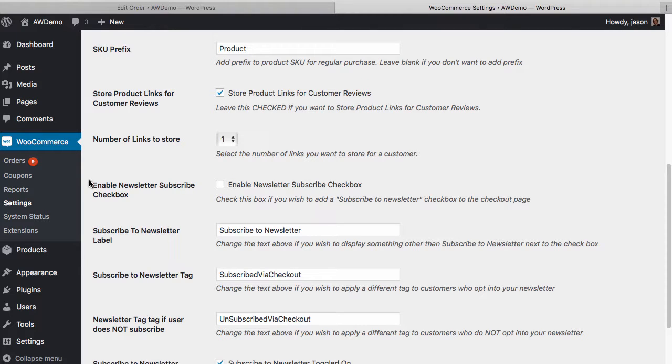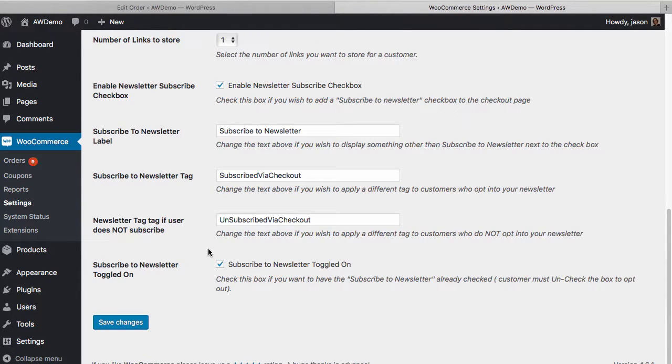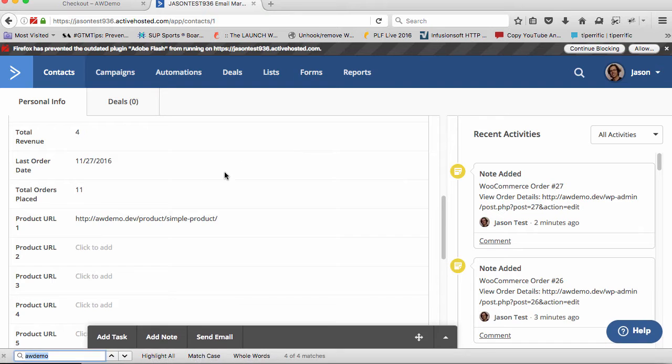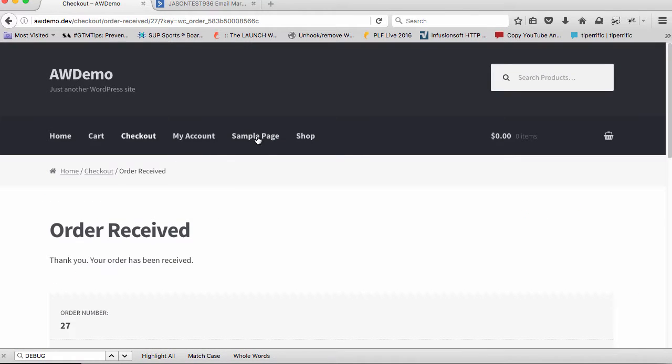Next up, this is a very requested feature, which is to enable a newsletter subscribe checkbox. And what this does is, so I'll just tick this box for now and then hit Save Changes, and I can show you what this does when people are checking out in your shop.